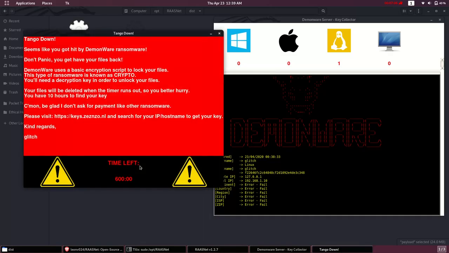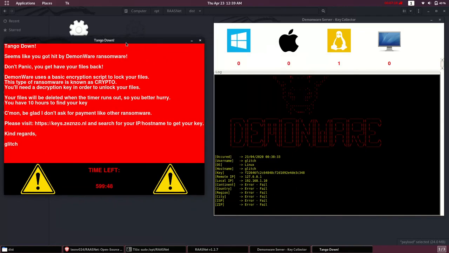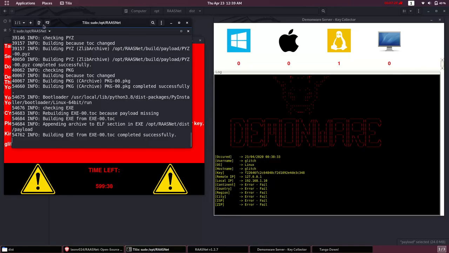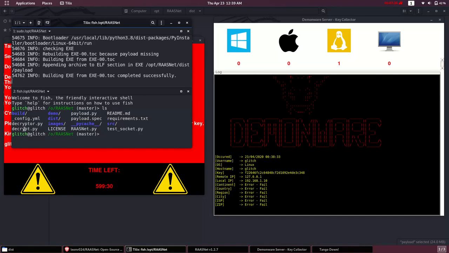I think it's running in the background. Yeah, there it is. See, I get the message that I have to decrypt it now. To decrypt it, I need to copy this key. Just go to ls. Once you ls here, you can see that there's a decrypt.py Python script here, so I'll just run that.